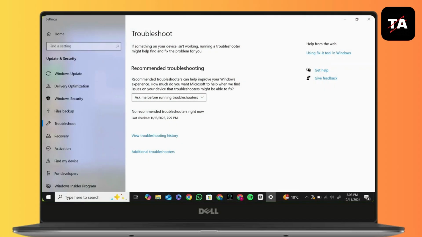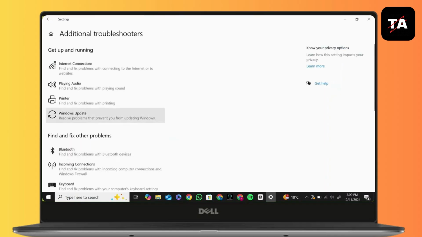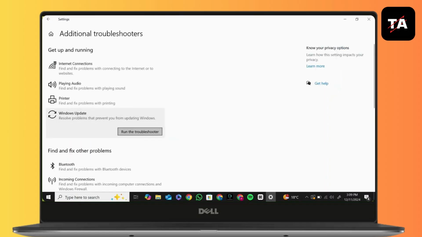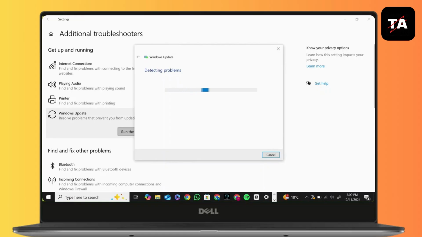First, go to search bar and search for troubleshoot, or simply go to settings and search troubleshoot, and you'll find this kind of screen pop up. Click on additional troubleshooters, then you'll find this kind of screen pop up. Click on Windows Update, then run the troubleshooters.